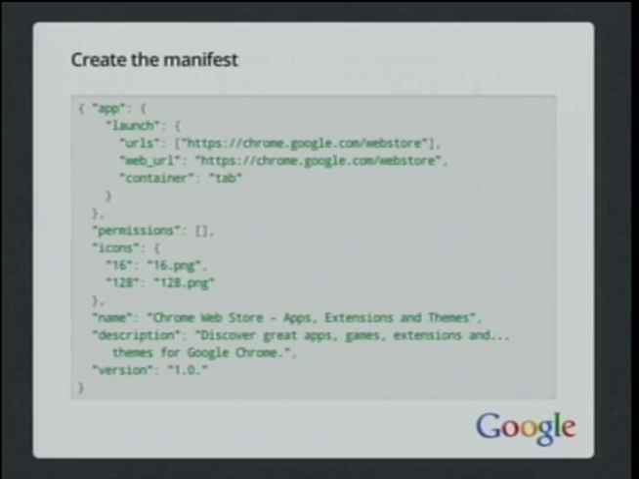So you need to say app, and you need to say launch, and you provide 2 URLs. The first URL, which is URLs, is where the app is going to live, so that way Chrome knows whether the user's running the app or not. The second one is the launch URL, the web URL that you see there. So I basically created the Chrome Web Store as its own app. A little bit meta, but you kind of get it.